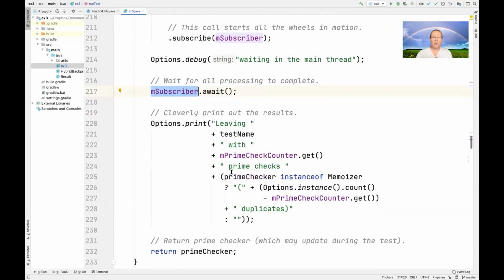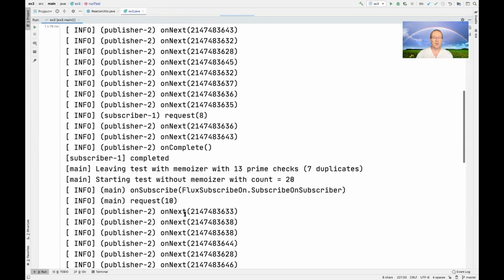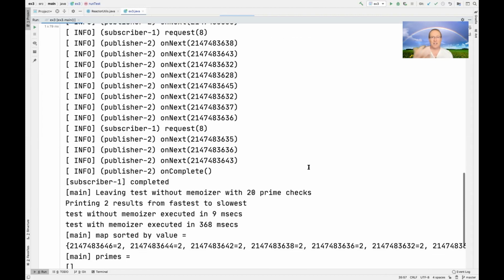After we're done, we're going to go ahead and print the outgoing information. If you go back over here to run, you can see when we're finished, we say something like leaving test with Memoizer with 13 prime checks and 7 duplicates. So for the Memoizer version, we keep track of the duplicates. Obviously, for the one that doesn't use a Memoizer, there's no checking if they're duplicates. There might be, but we don't know. So then we just say there's 20 prime checks.